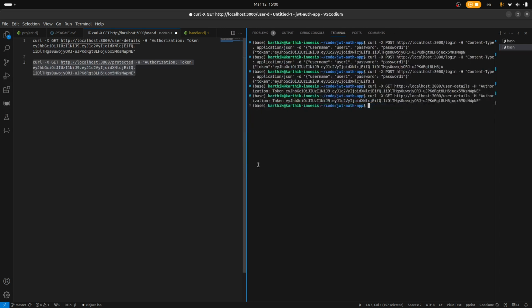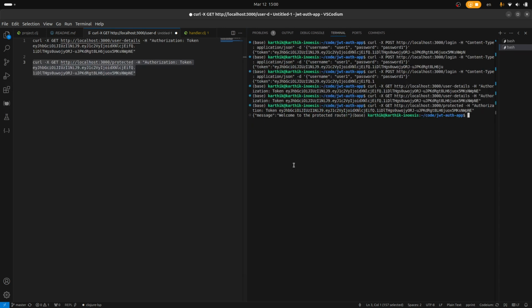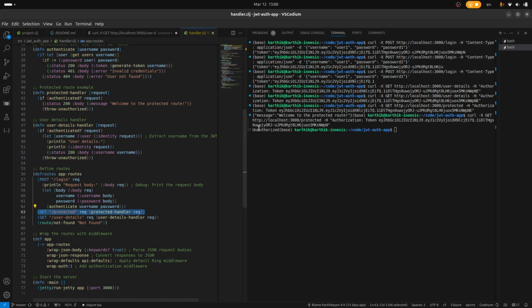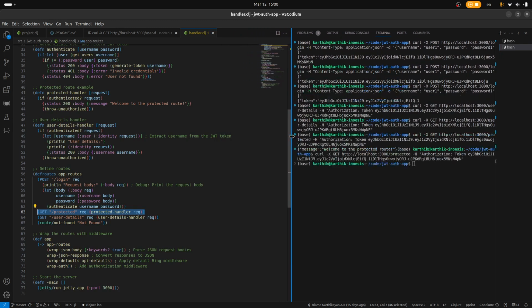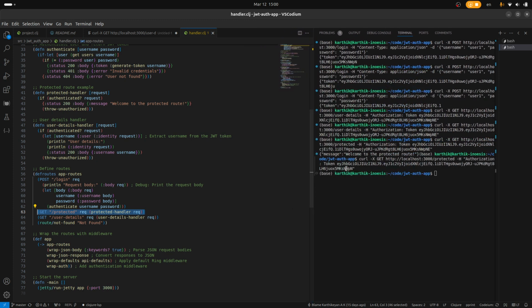Let me make this bigger. And yeah, message: welcome to protected root. Let me just change this token a bit. I'm just removing the last character, and unauthorized. So let's see how this protected works. I'm changing the size, so something will happen. I don't know, it's somehow disappearing.